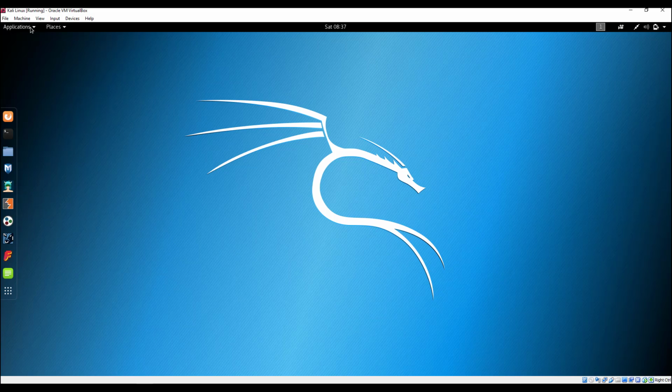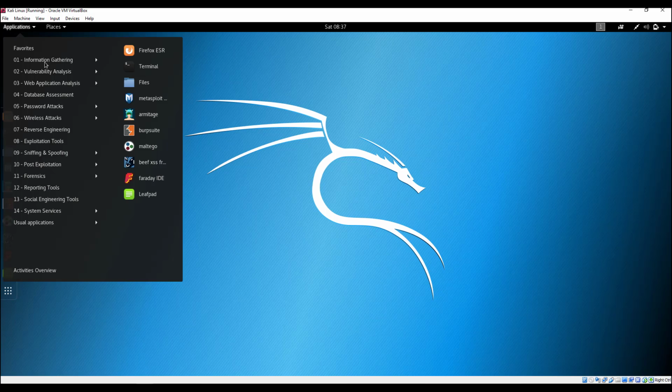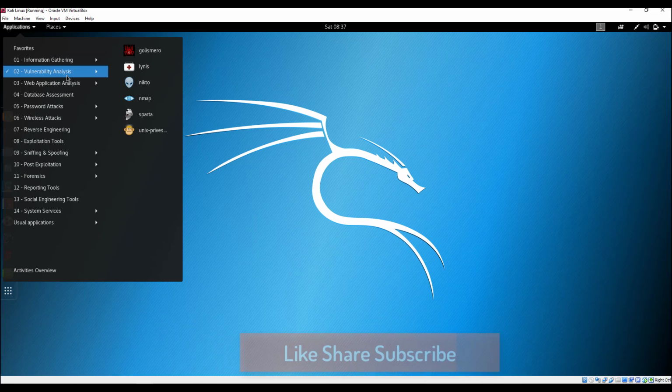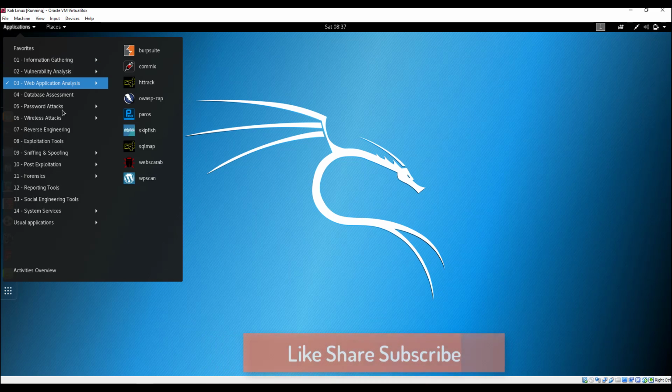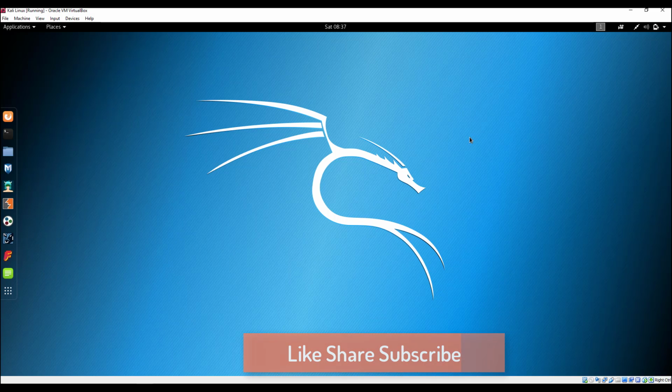Simply click here and you can see there are many tools like information gathering, vulnerability assessment, web application analysis, forensics, etc. We will see them later. This is the simple installation of Kali Linux. Try to load Kali Linux in this way. It takes some time. It's time consuming. It took almost half an hour to install on my system.